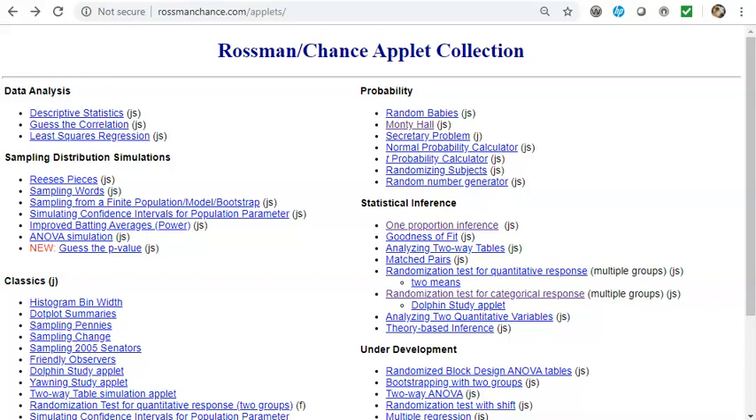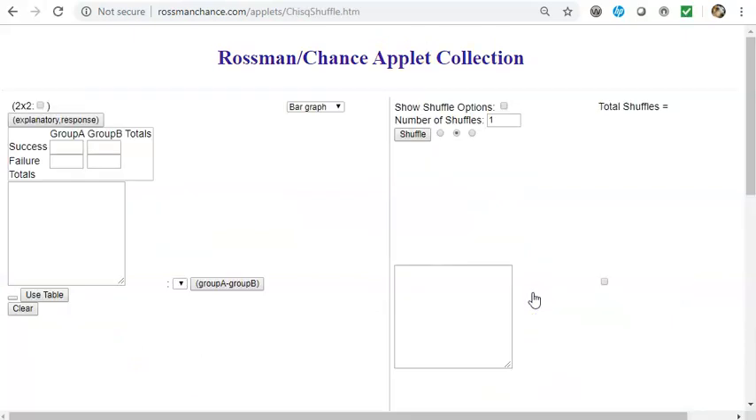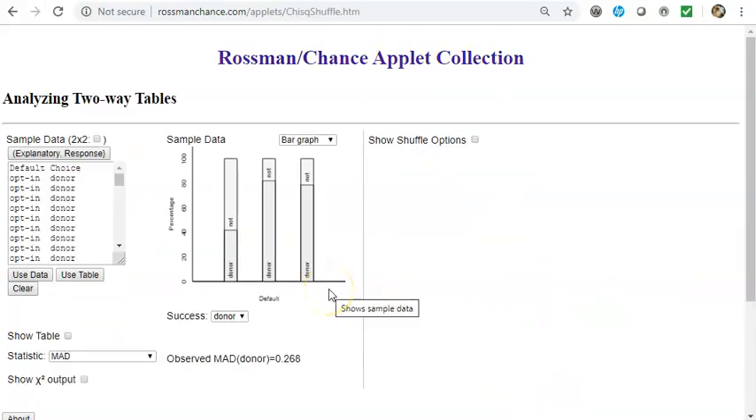Okay, so let's do this randomization test one more time. This time I'm going to use the Rossman Chance applet to do that. So here's the Rossman Chance applet collection. We want to go down to right here: Randomization test for categorical response, multiple groups. Click on that. And this will allow me to test between two proportions.